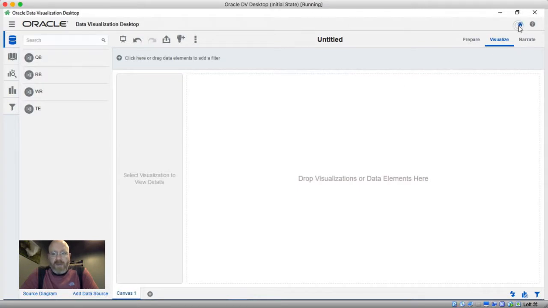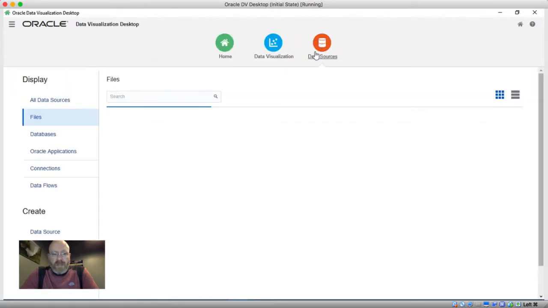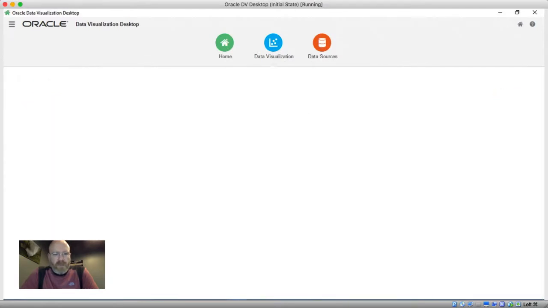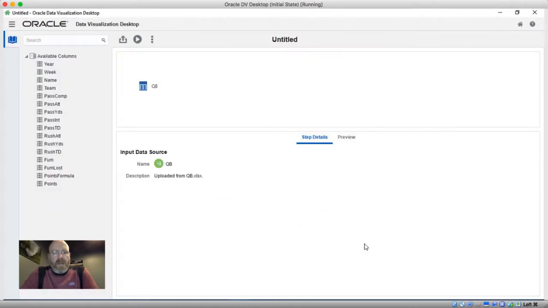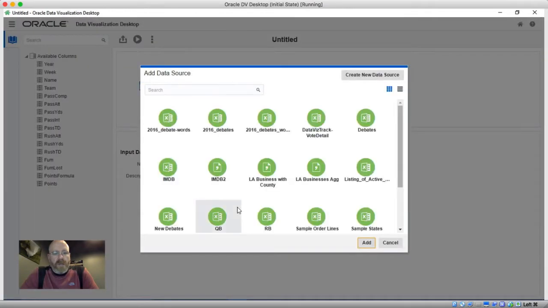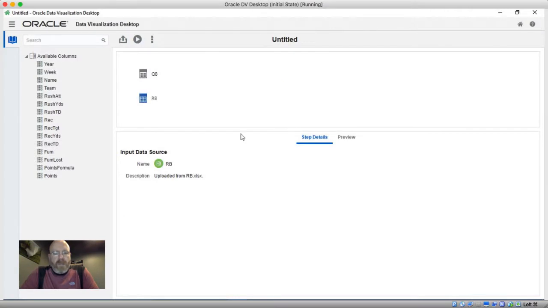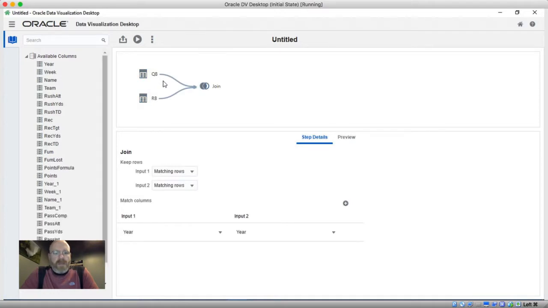If I go back out to the home page, go into my data sources, and create a data flow, to keep this simple I'm just going to do two of the files to start with. I'll add the quarterback data, and as you saw in the last episode, I can add another data source here, so I'll add the running back data. At this point, the only thing I can really do is control-click both of these data files and try to join them. Let me show you what happens when I do that.